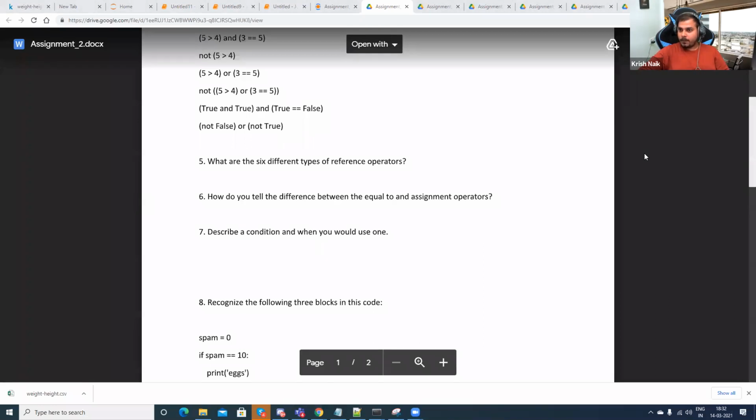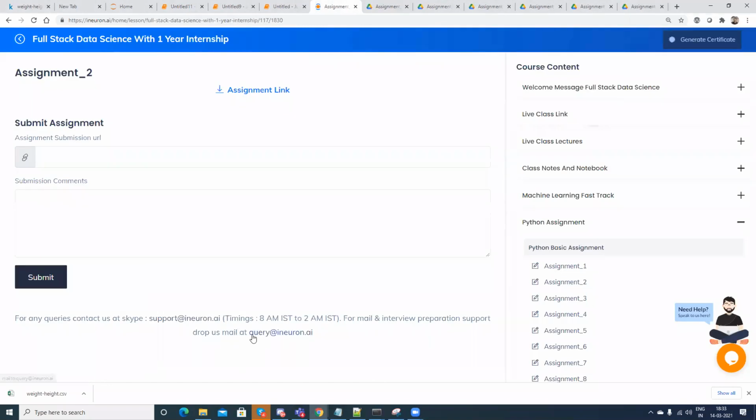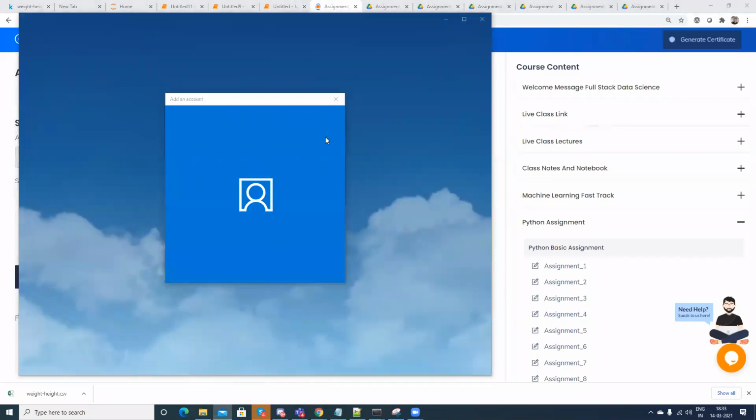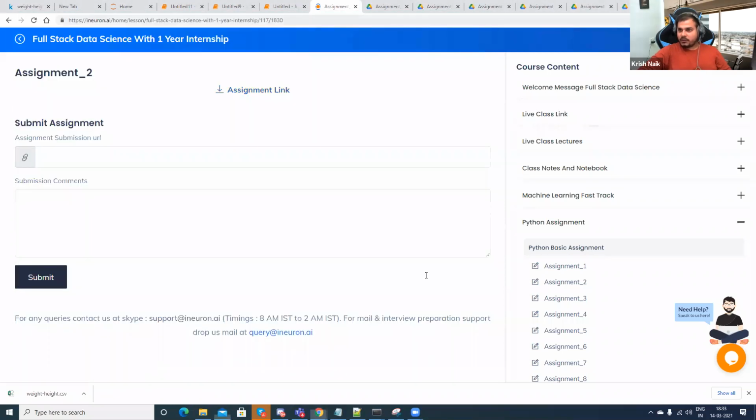Suppose if he's not putting them up, just drop a mail to Sudhanshu at the same email ID, query@ineon.in. But there will be a lot of questions that he'll give you. Don't worry. I'll keep a reminder for that.